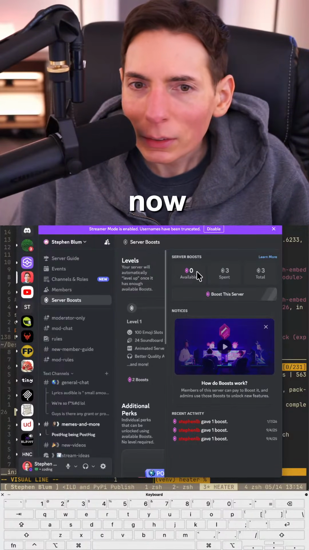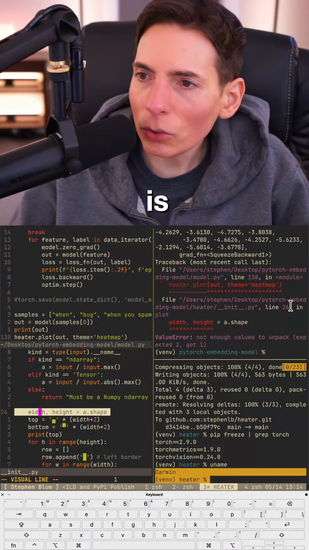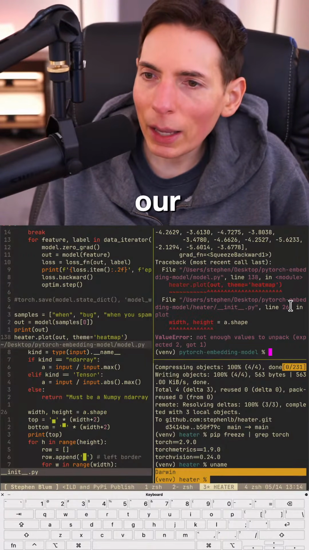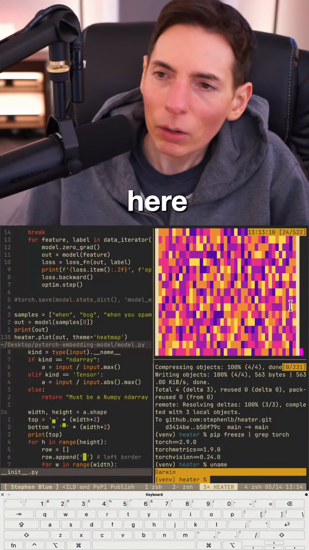What are we doing now? The plan is to get our AI output to render a heat map. So you can see here, we've got a heat map going right there.